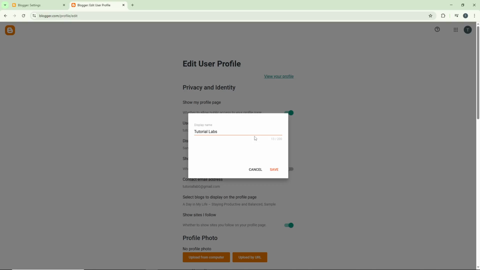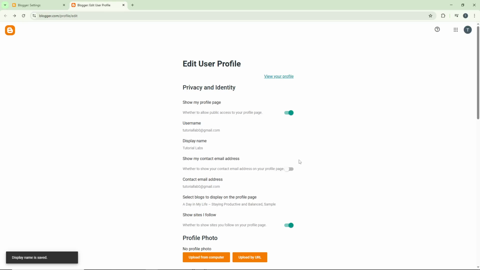Once you've entered your new display name, look for the Save button and click it. This confirms your changes and updates your profile across your Blogger account. Your new display name should now appear on all your blog posts and comments moving forward.